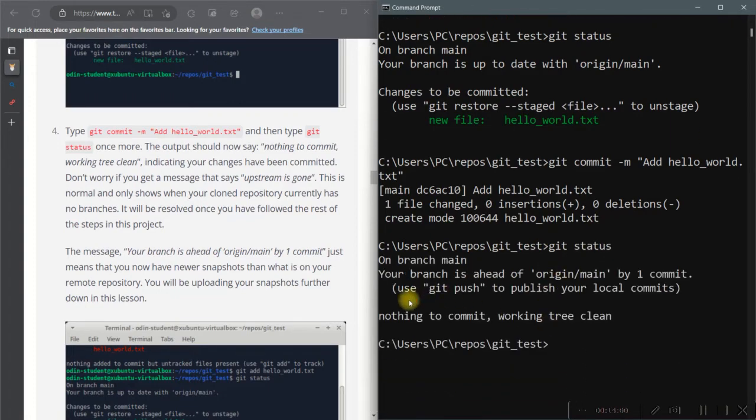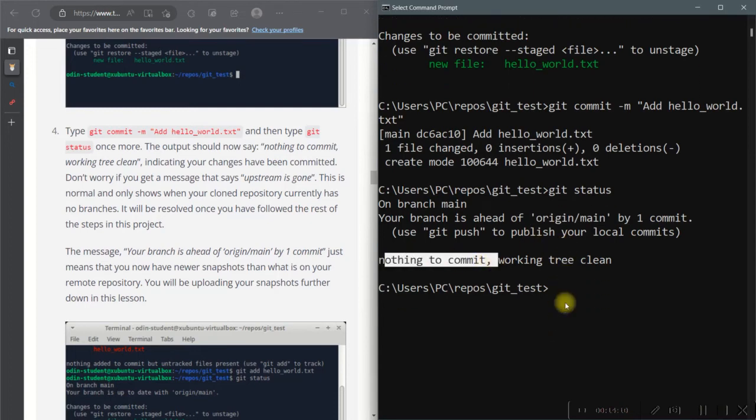Okay, now you see we don't have the file here, right? So it says your branch is ahead of origin main by one commit. It says nothing to commit, working tree clean, right? Meaning we have actually saved our changes, or we have put it away from the staging area.